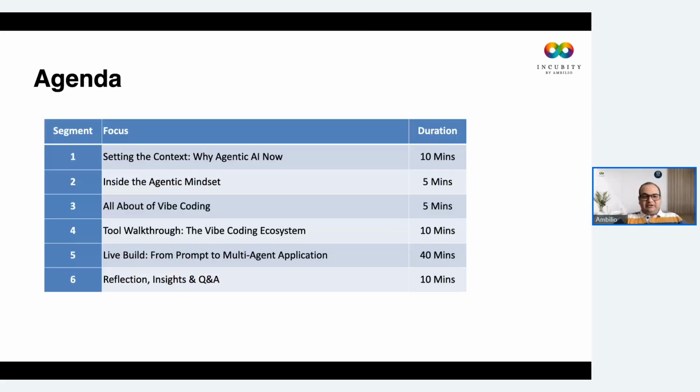So initially we'll be talking about the agentic AI a little bit, then vibe coding, and then we'll see the demonstrations. And finally at the end, if we have any questions, we will also address those.